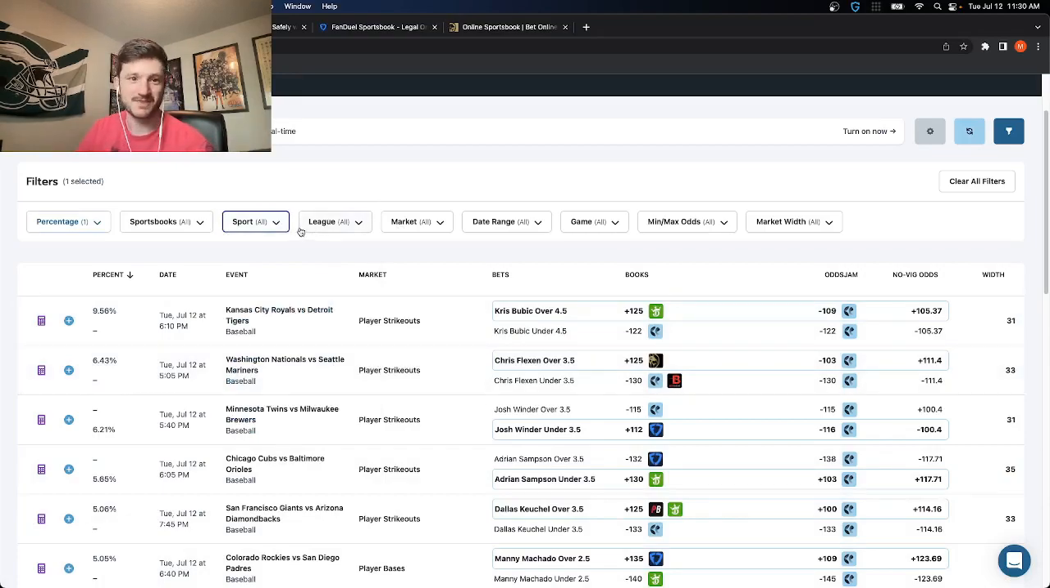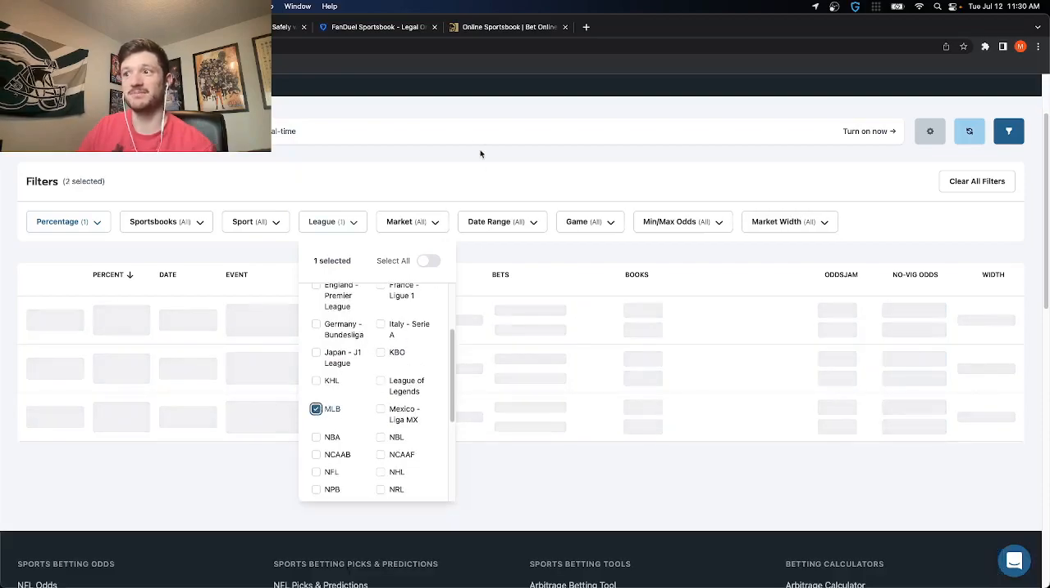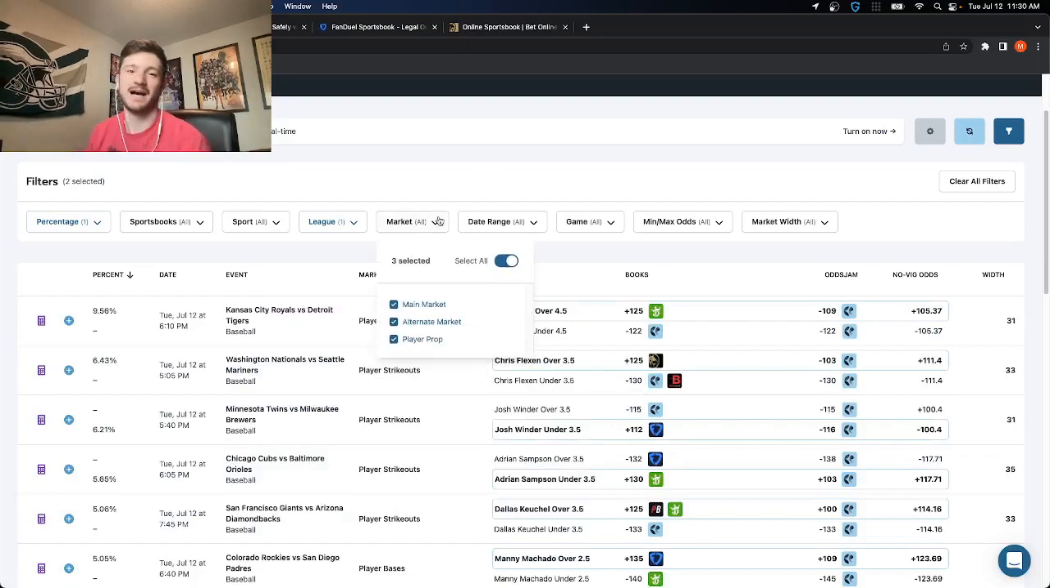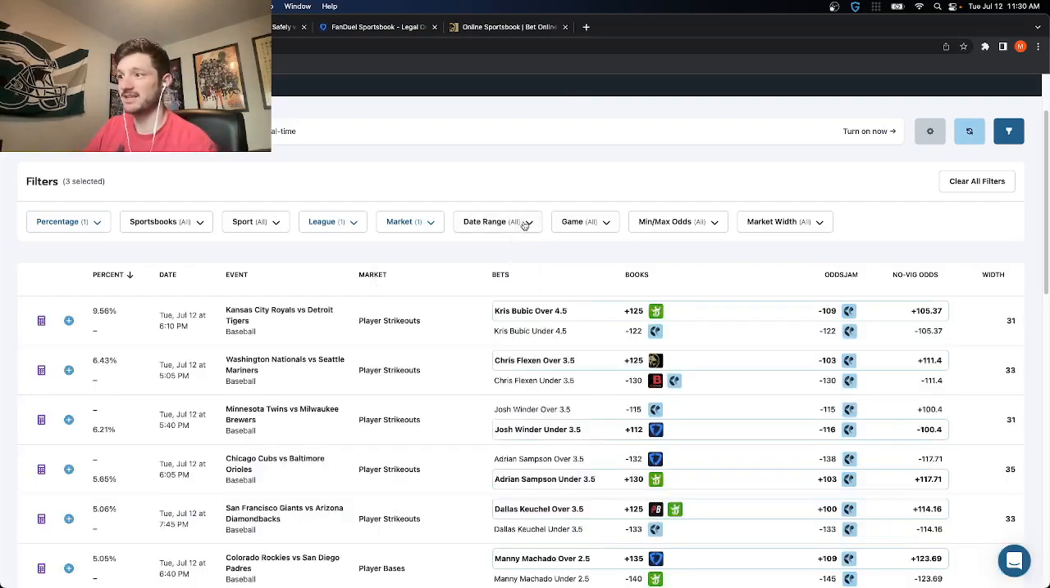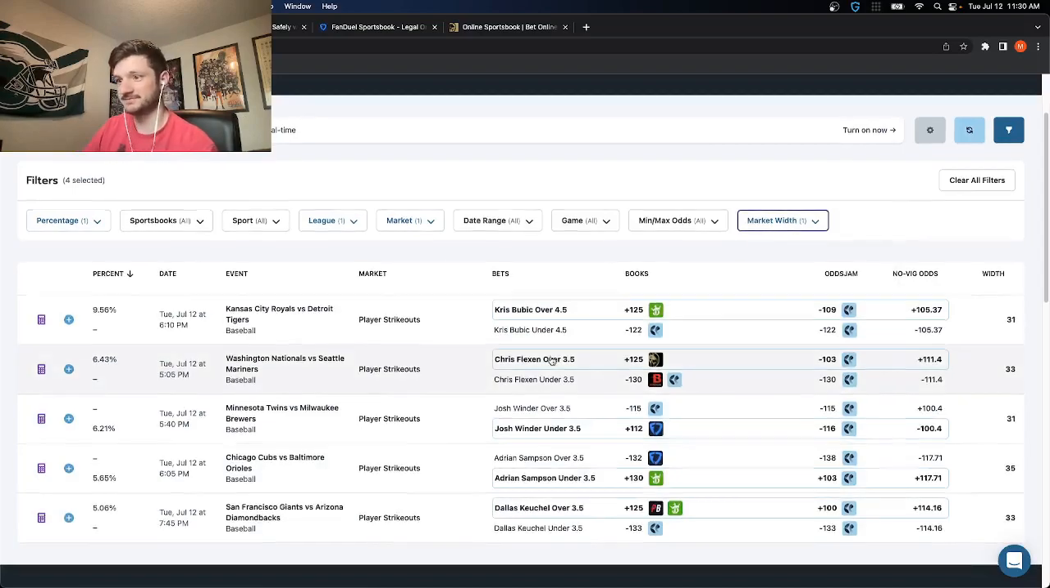But just to show you the power of the filters, I'm going to select all, and I'm only going to have MLB player props showing. In terms of markets, I just want to bet player props, right? That's the only data that I want to see. So I'm going to remove alternate markets and main markets, and just show player props. The date range is everything for today, because player props generally don't post this early. The game doesn't matter, any game. The minimum and maximum odds don't matter. Market width, we all know market width is incredibly important, so I'm going to have the maximum market width at 35. So here we go.